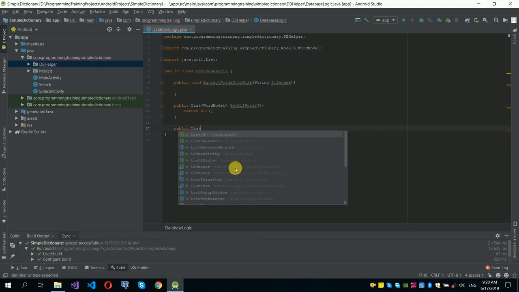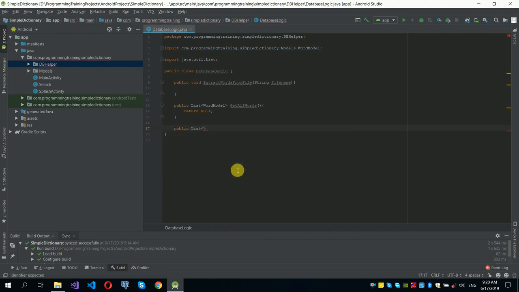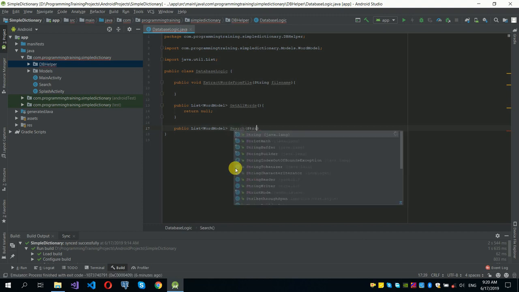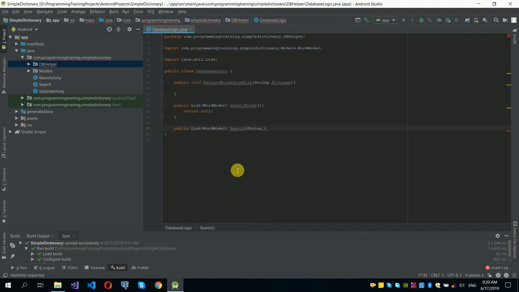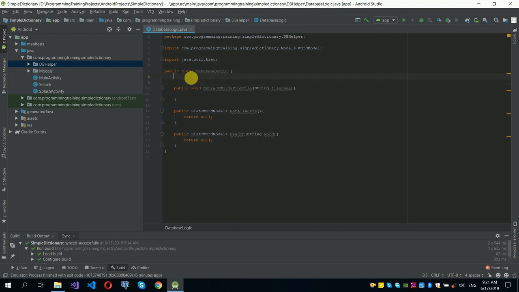Public. I need another one as well. But this one is not get all. It's a search function, so it's going to take a search keyword. I'm going to call it word. For now, let's make it return null. Obviously we are going to add some logic here so that our database logic is going to be compatible with SQLite helper class requirements.